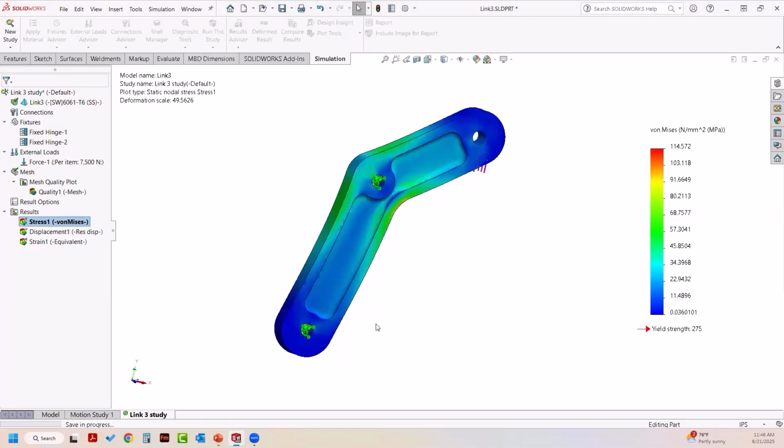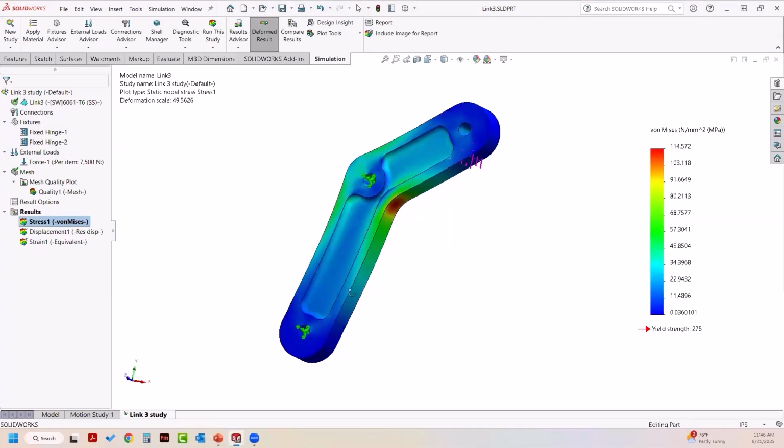And what we have are some results that show the von Mises stress actually reduced, even though we pretty much removed material. So the part is now stronger. It can withstand higher loads.